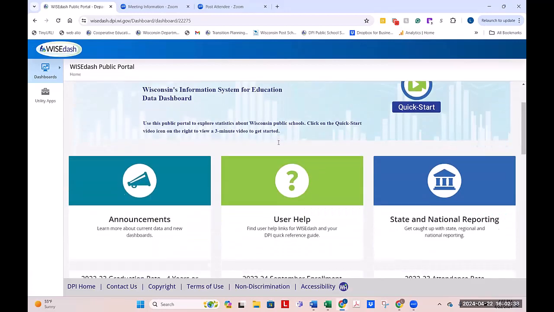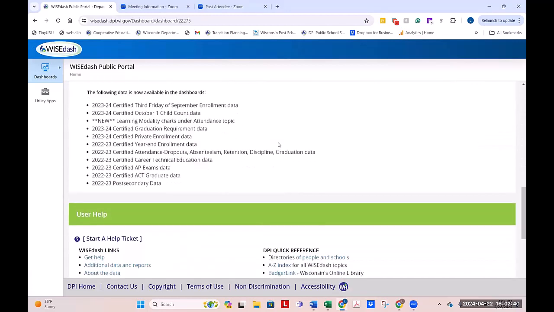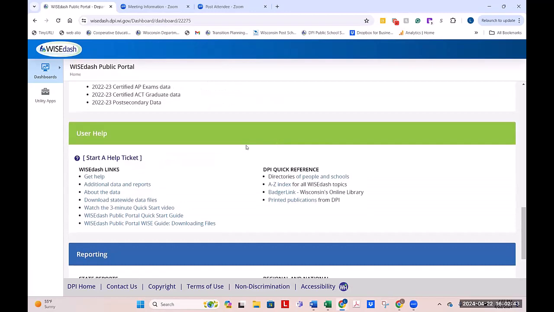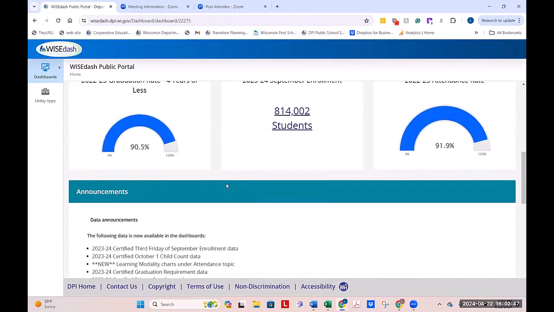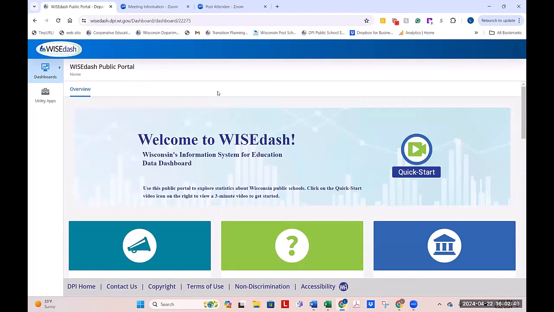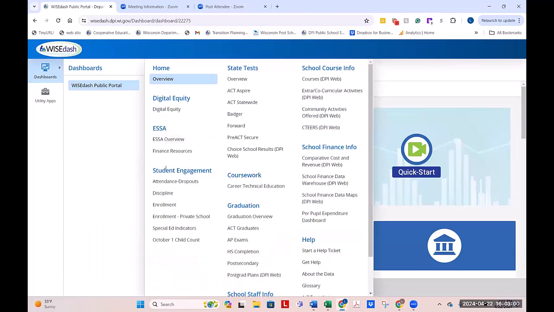On this home page, you'll see that there are a lot of announcements, resources for user help, and then additional reporting tools. To get started for your CCOT, I would suggest having a list of all of the districts in your community, and then click on the arrow here for dashboards.